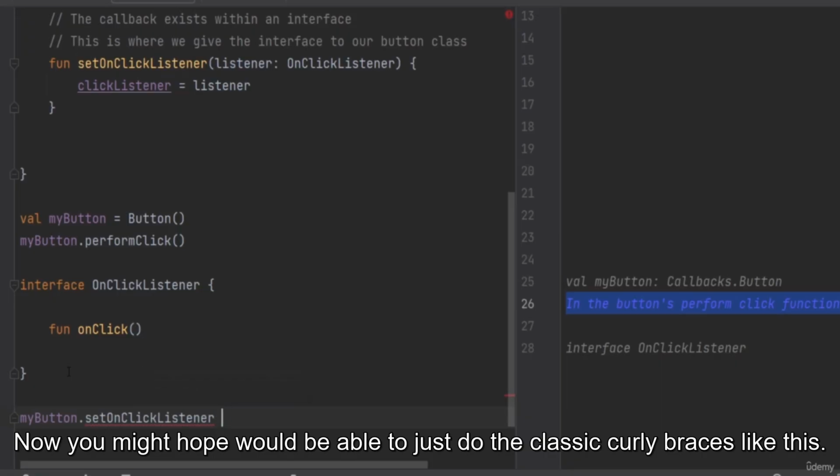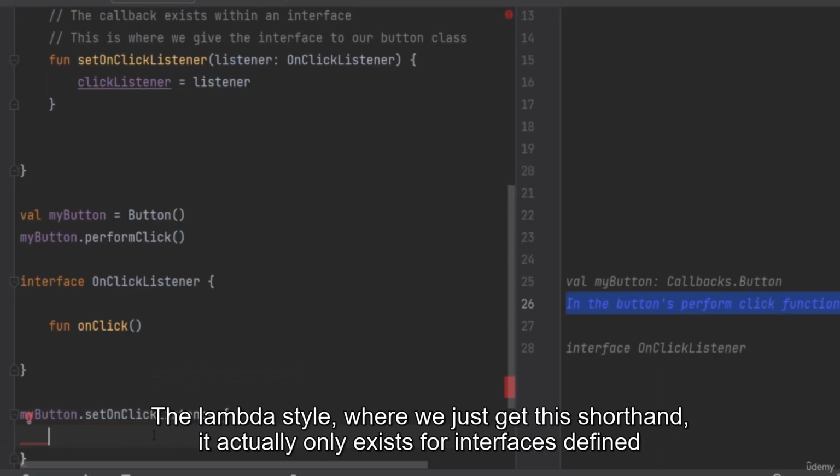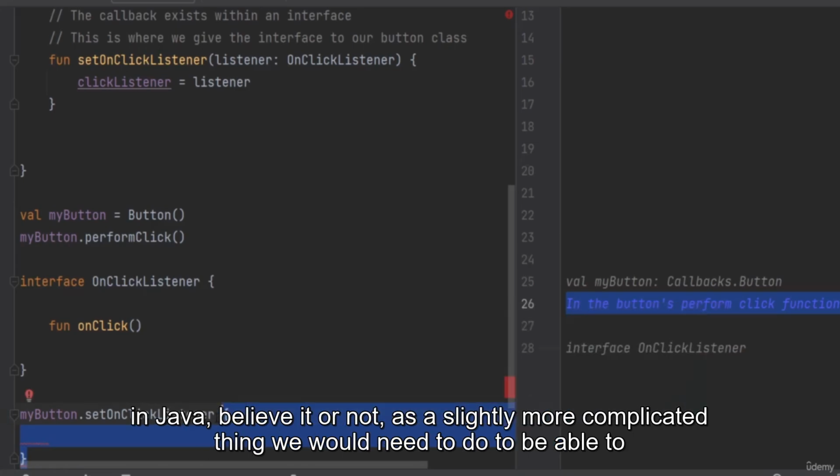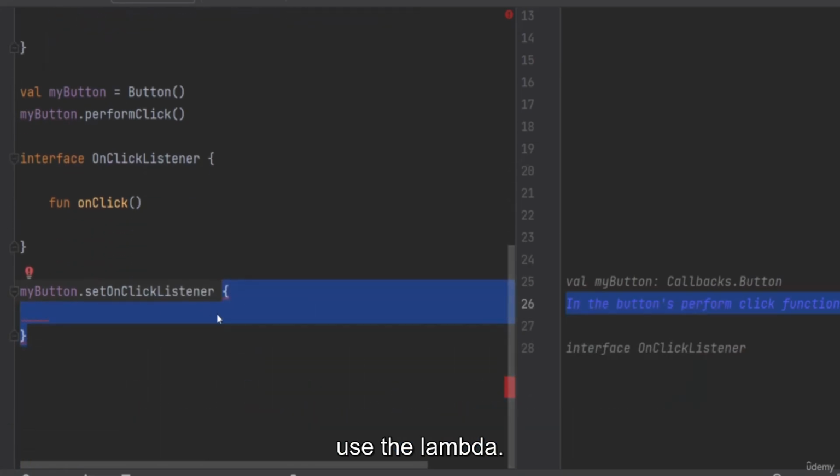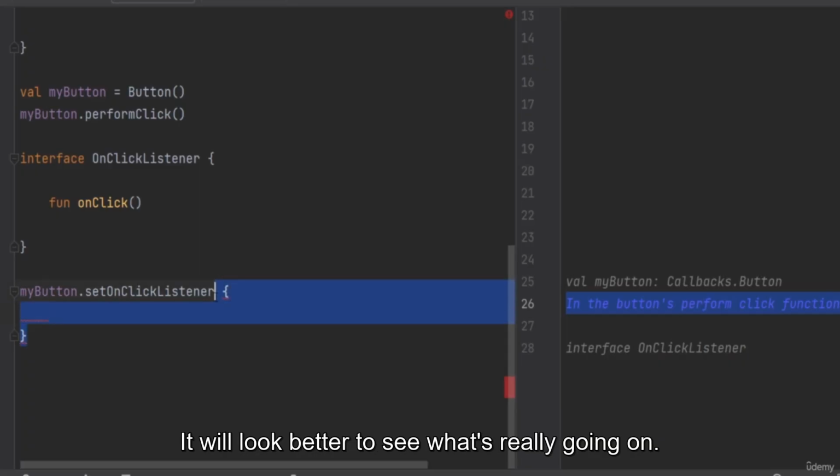Now you might hope to be able to just do the class curly braces like this. Unfortunately, it's not quite as simple as that. The lambda style, where we just get this shorthand, it actually only exists for interfaces defined in Java, believe it or not. There's a slightly more complicated thing we would need to do to be able to use the lambda. But that's actually okay. For our understanding, it will look better to see what's really going on. So do the normal curly braces.